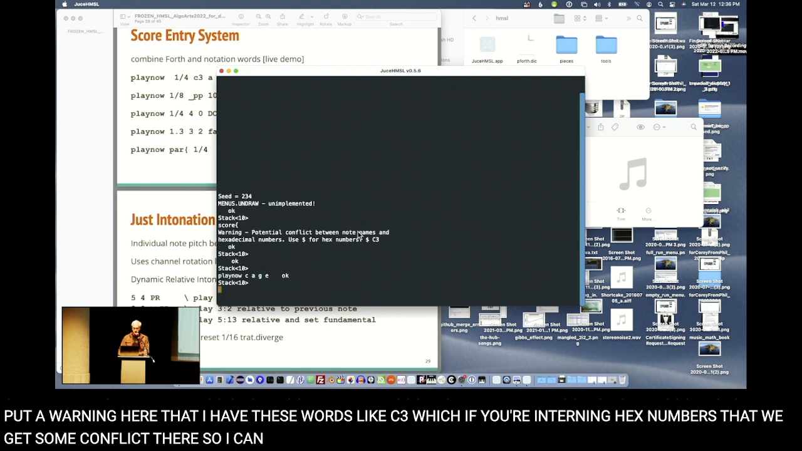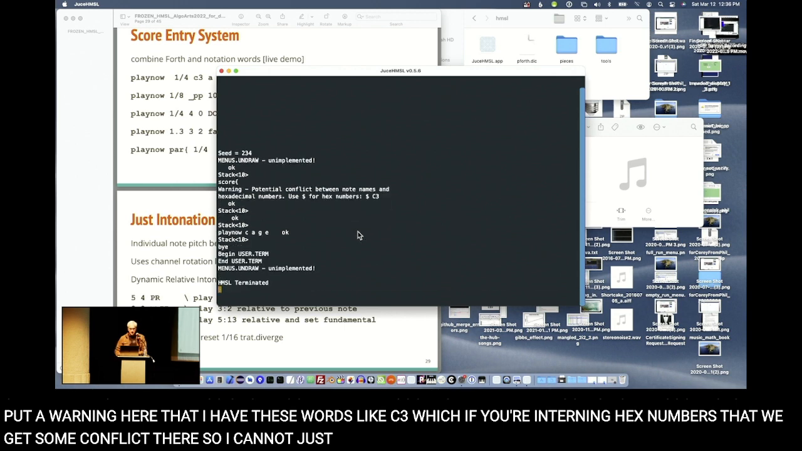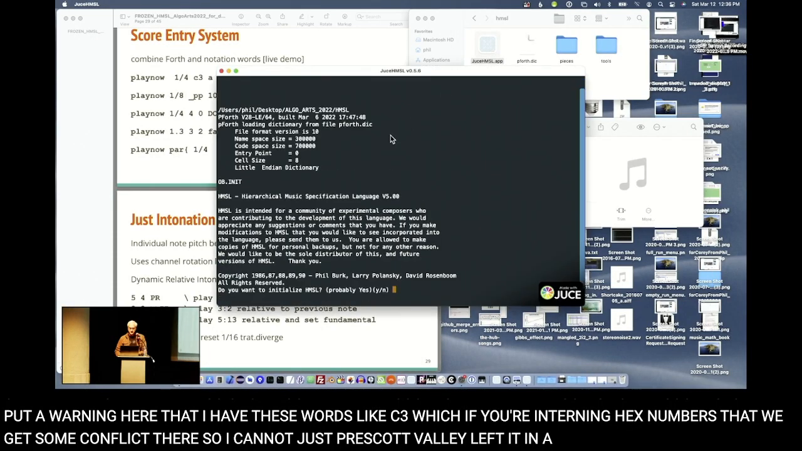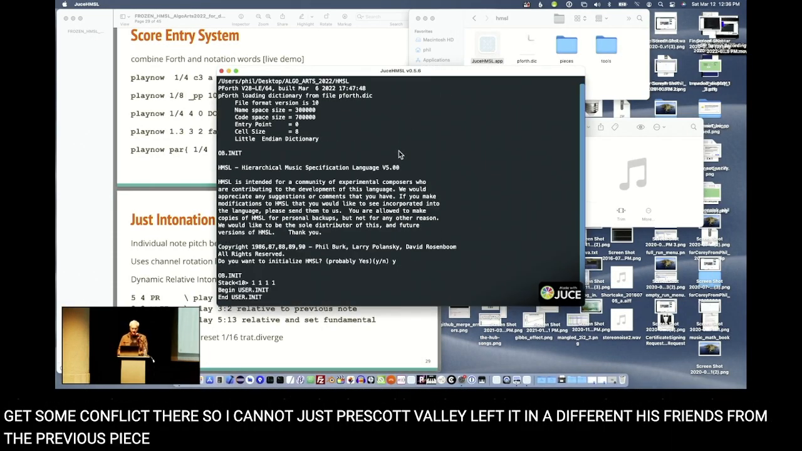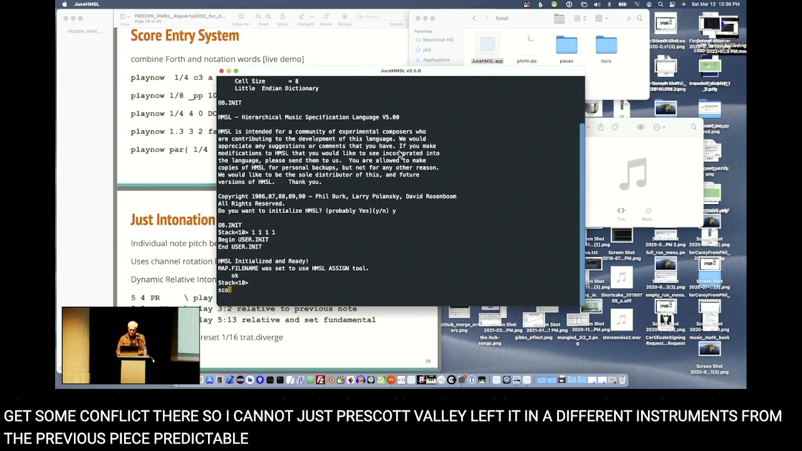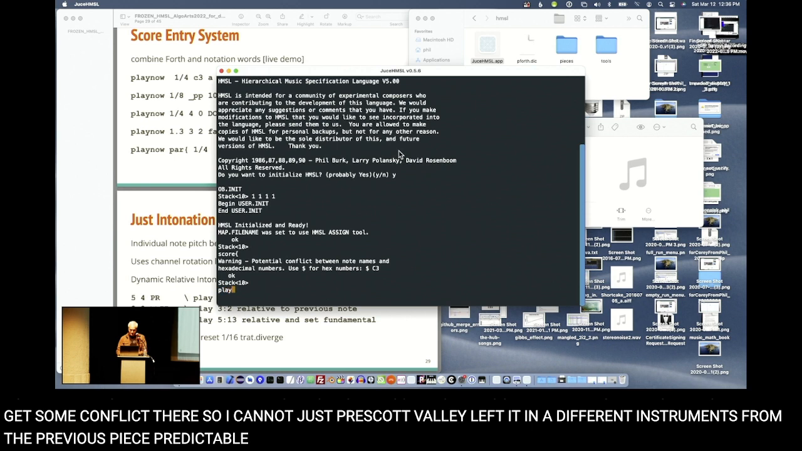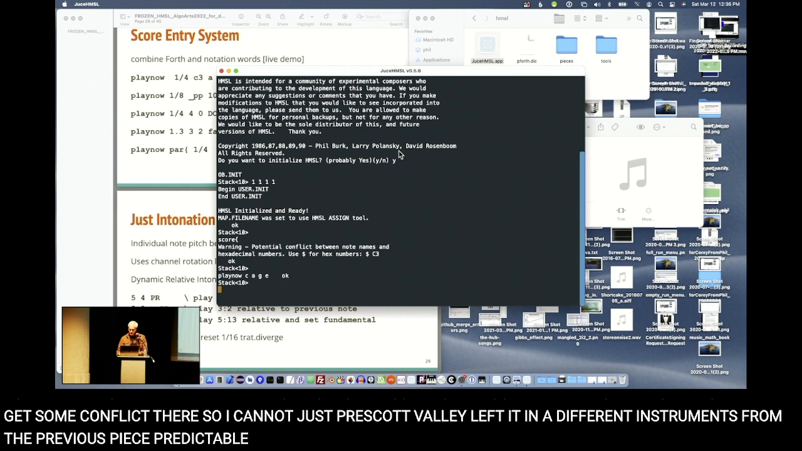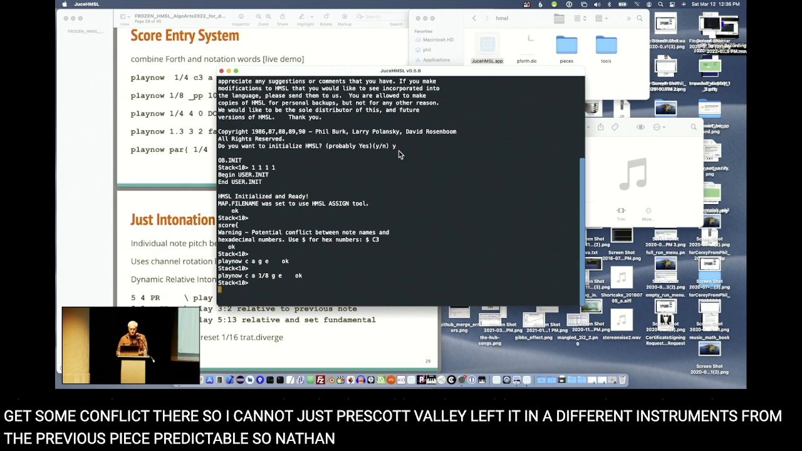So I can just, I'm going to just refresh. I've left it in a different instruments from the previous piece. Predictable. So here. Okay. So, you can do these in a loop.